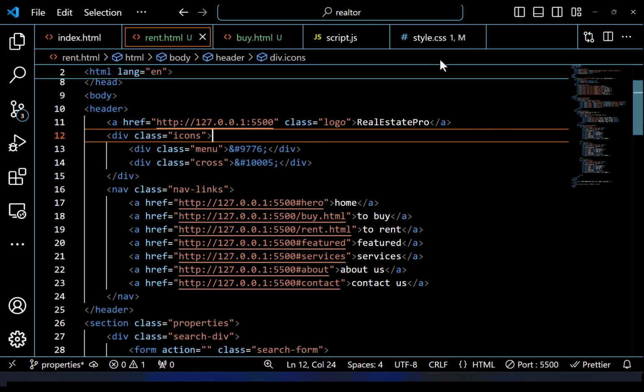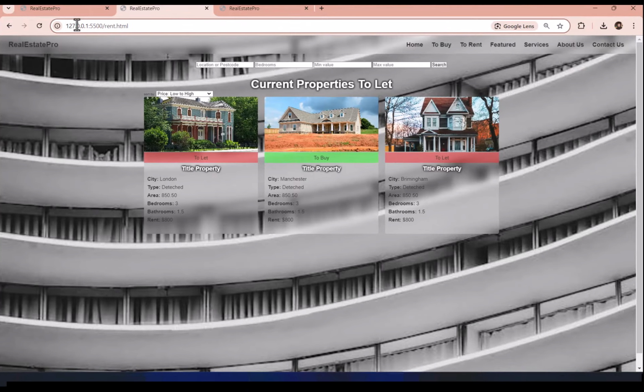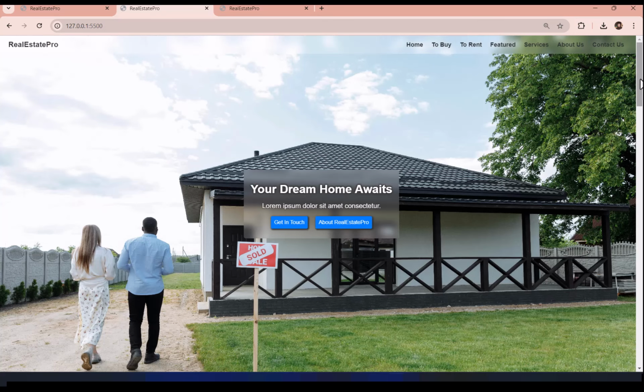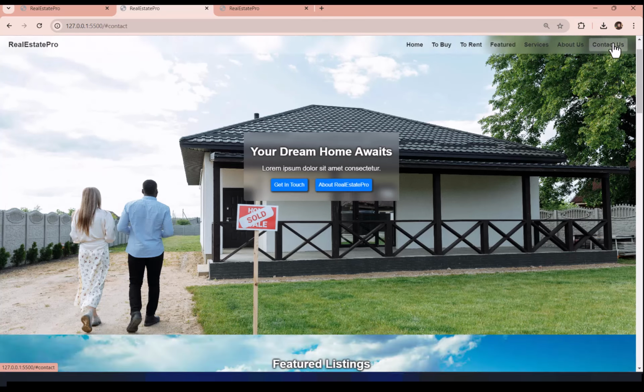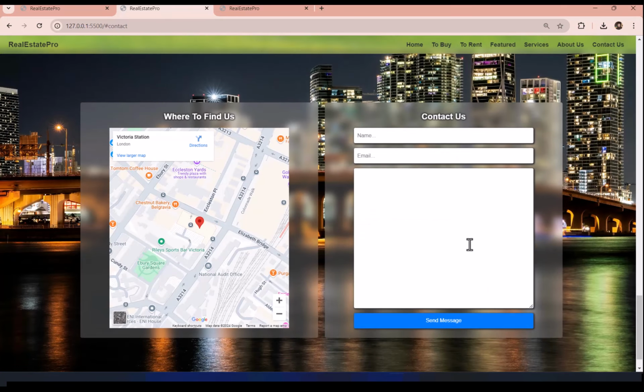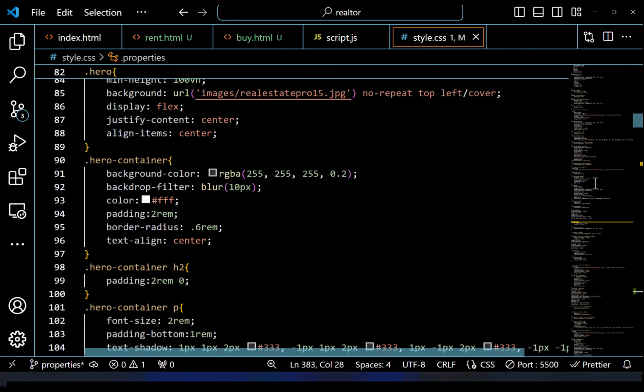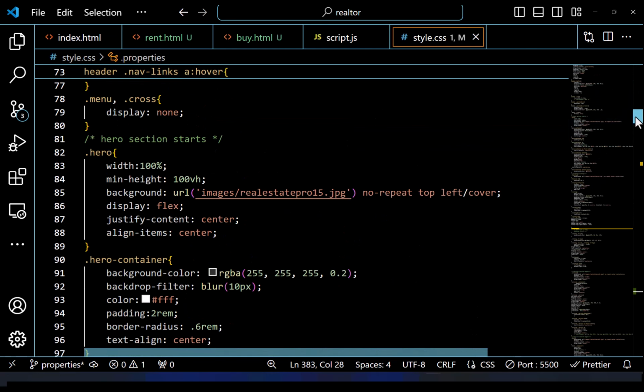Okay, so now we have to work on styling the search form. So this is the landing page. Now let's go to the contact us. Now if you notice, this is our contact us form. So what we are going to do is copy paste the styles that we have defined for this contact us form, and then we will think of what changes we need to make. So let's go to the style and let's go to the contact section.